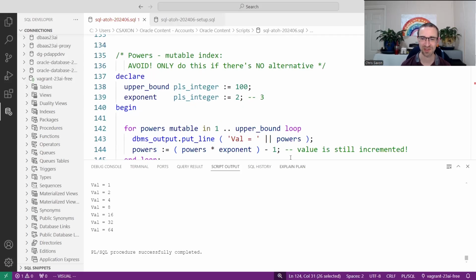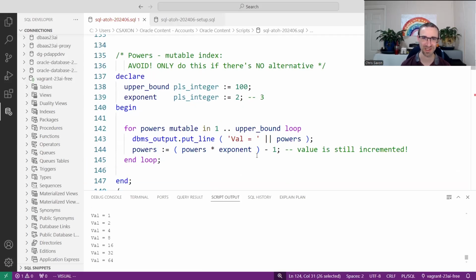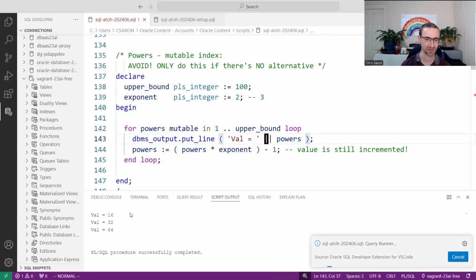There is another way we can solve this. You can do it with mutable iterands. So we're saying this is mutable. That means you can actually change its value inside the loop. So notice we're saying it's mutable here. And then inside the loop, we're setting what the next value is. We're doubling it. So as we can see, that gets those values like that.